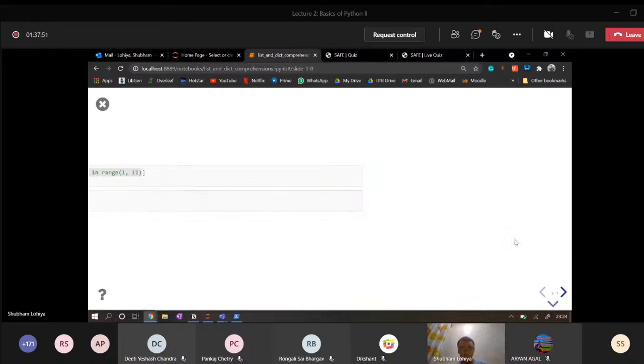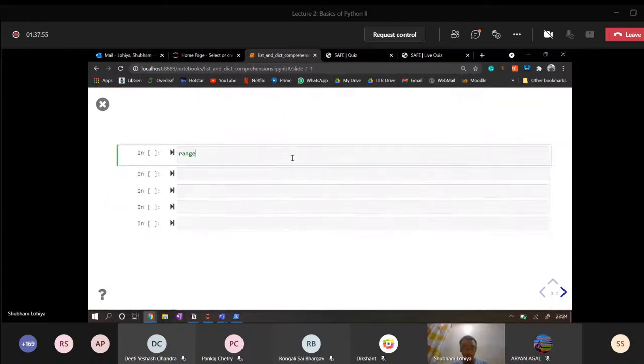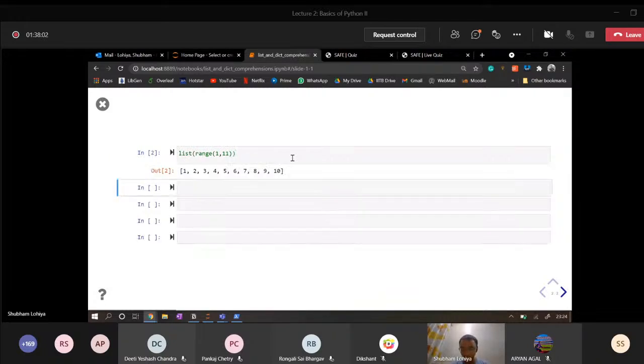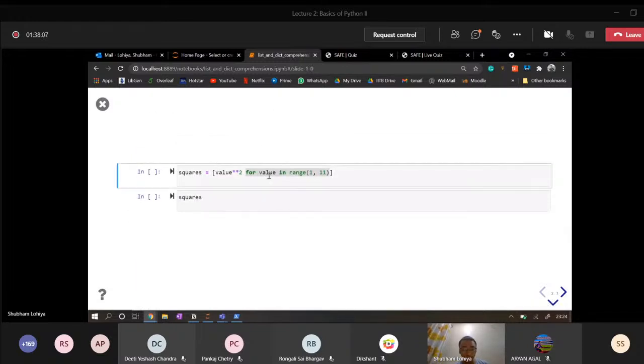Let us see. Okay, range 1 to 11. Now range is an iterator. To look at it as a list, you just pass it in the list constructor, and that is just 1 to 10. So it tells Python for every value in 1 to 10, what you have to add in this list is whatever is here to the left of this iterator. So what is this? Value square. You have to add value square for every value in range 1 to 11. That is, for every number in 1 to 10, you add the square of that value.